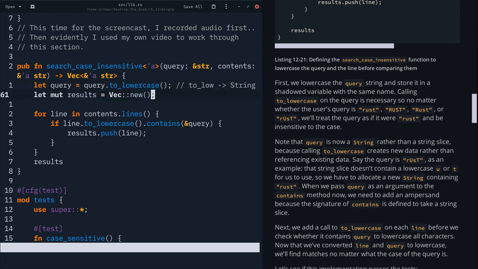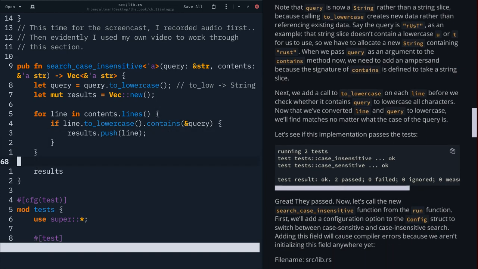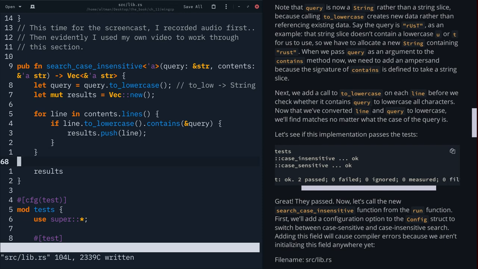When we pass query as an argument to the contains method now, we need to add an ampersand because the signature of contains is defined to take a string slice. Next, we'll add a call to to_lowercase on each line before we check whether it contains query to lowercase all characters. Now that we've converted line and query to lowercase, we'll find matches no matter what case the query is in.